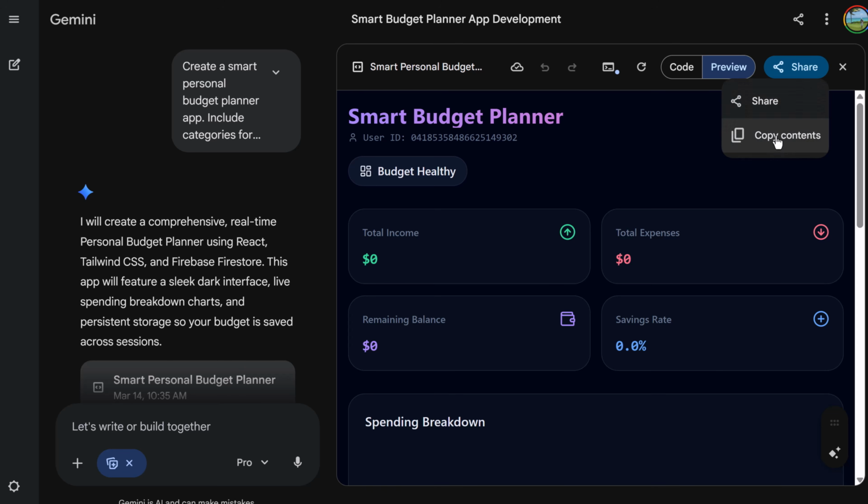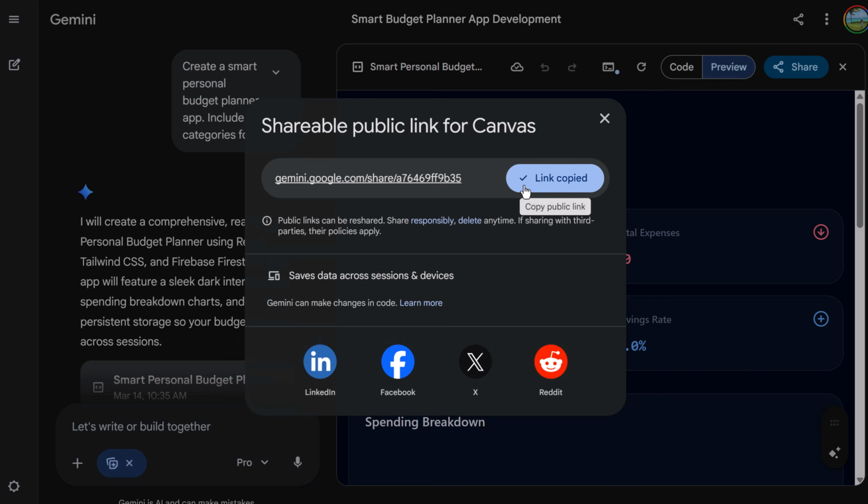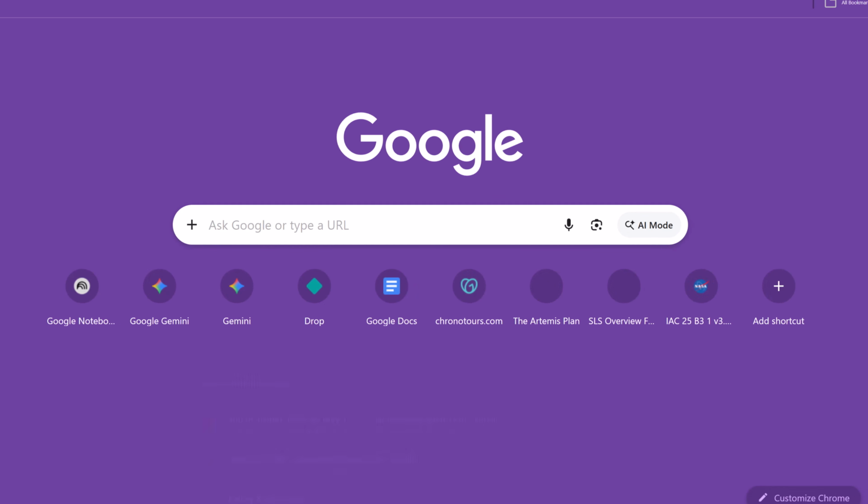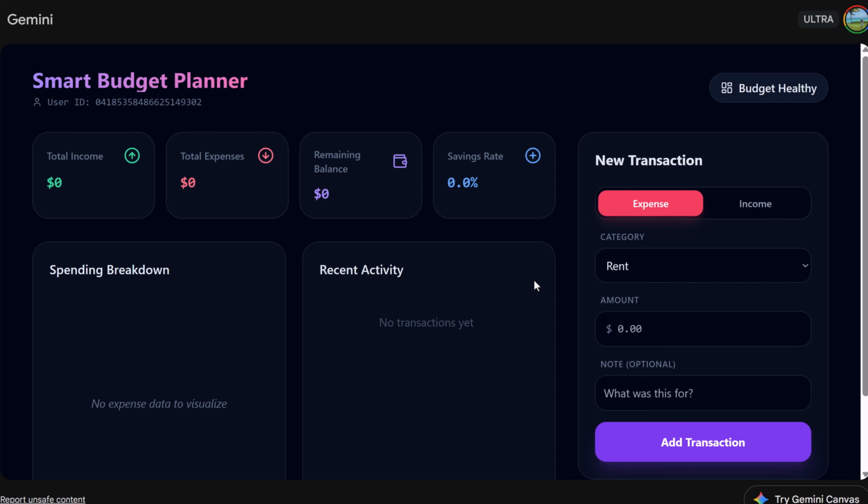So what I'm going to do is just share, and you'll notice I can copy the link, or save it in other ways, but I'm just going to open up a new tab and paste that link in, and look at this. I'll be in full view right here. So this I could share with somebody else.